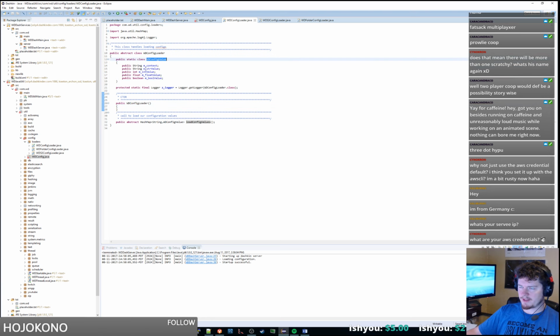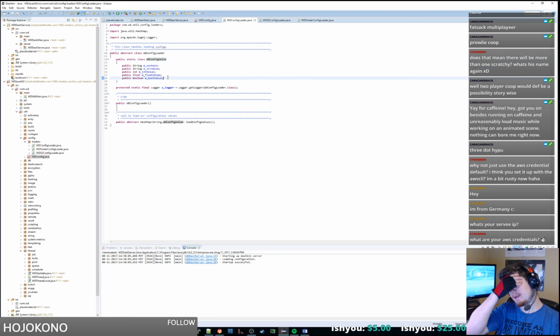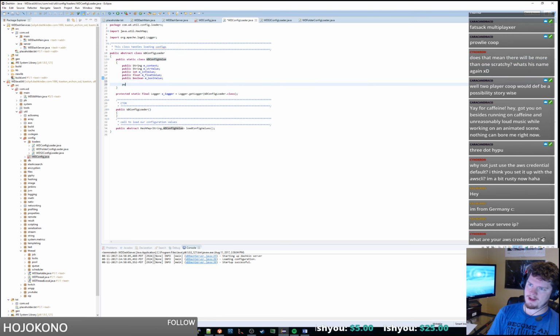Alright, so our config value, we're going to have a variant sort of thing. And let's have a void fill from string name, string value.